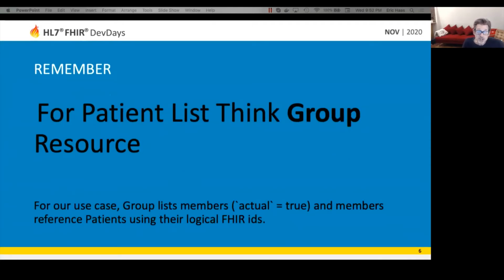Okay, so remember, this is important to remember because the project is called Patient Lists, but for Patient Lists, we're using the FHIR group resource. So think group resource. When we say list, we mean the group resource. And for our use case, the group lists members, there's an element in there which would be a Boolean saying actual equals true, and the members reference patients using their logical FHIR IDs.